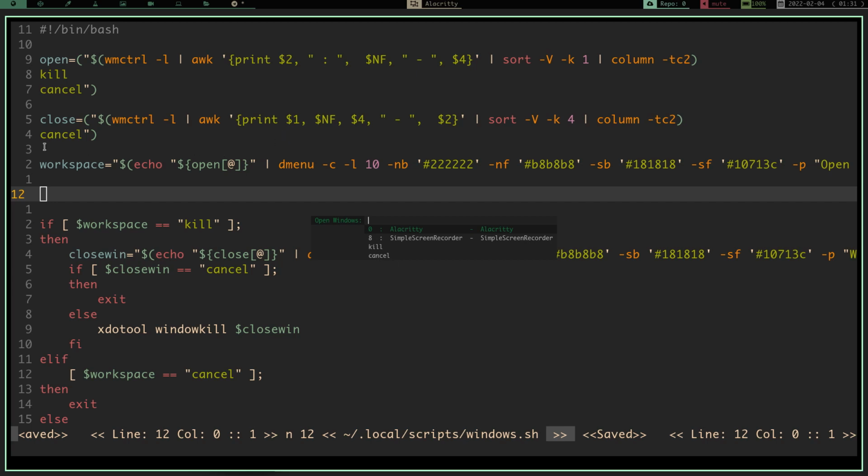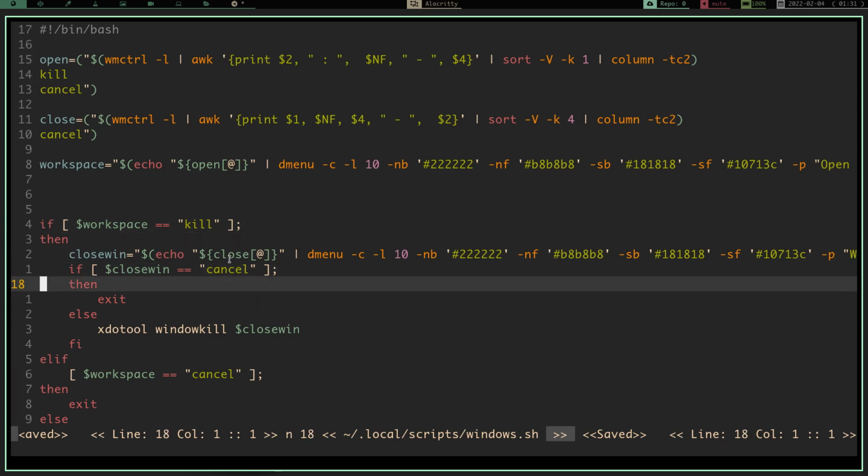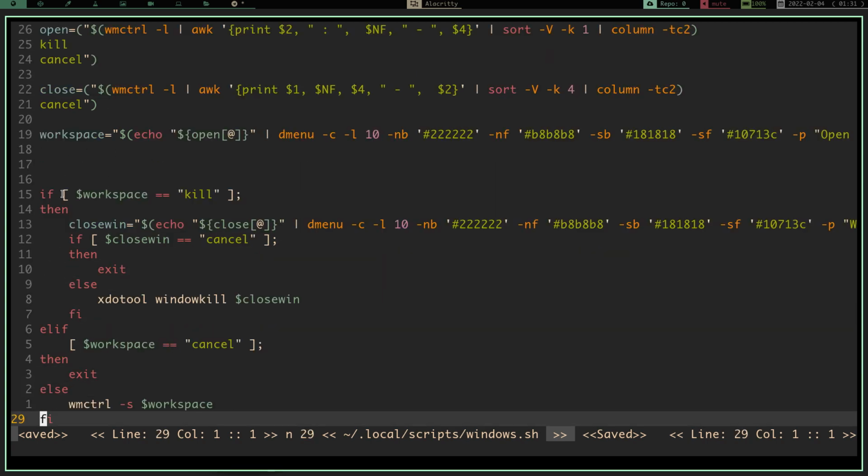So basically this workspace command runs echo on that open variable and pipes into dmenu, gives you this menu. So let's escape out of there. That's the first thing that happens, that menu pops up. Well, as we go through it, if we select kill in that menu, then what it's going to do is print out another dmenu, and that's going to be this close win dmenu, which echoes this close variable into dmenu and prints that out.